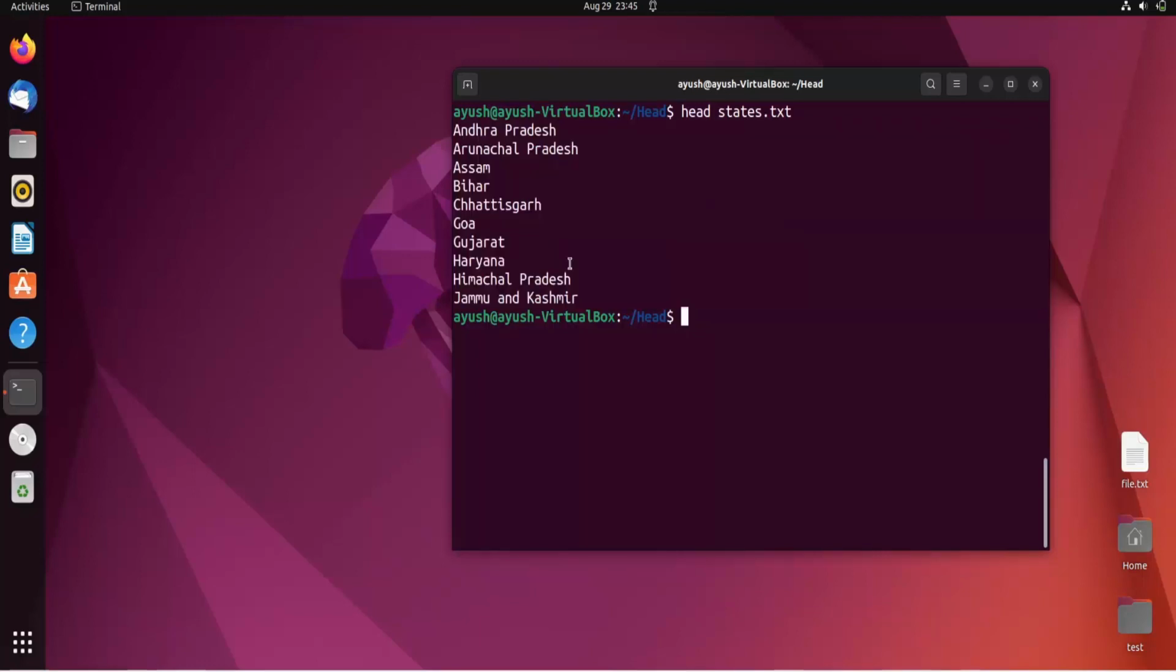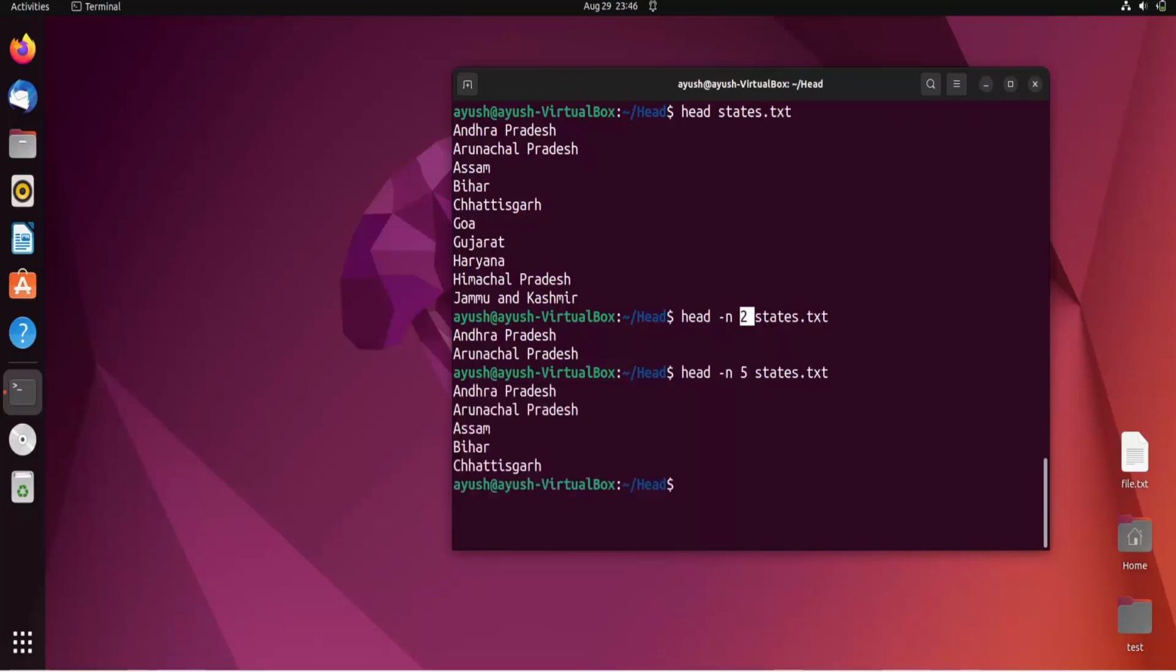So this is one of the features of the head command. Suppose you want to print only the first 2 lines. For this, you just provide the hyphen n option: head hyphen n 2 states.txt. Here you can see we have got only the first 2 lines. If you want to print the first 5 lines, you can do it like that with 5.